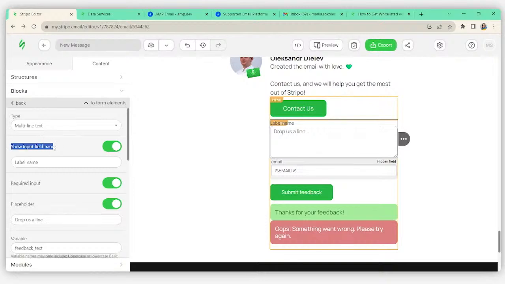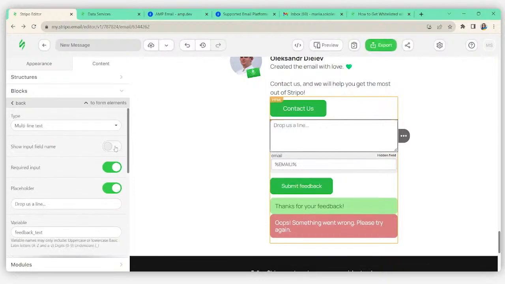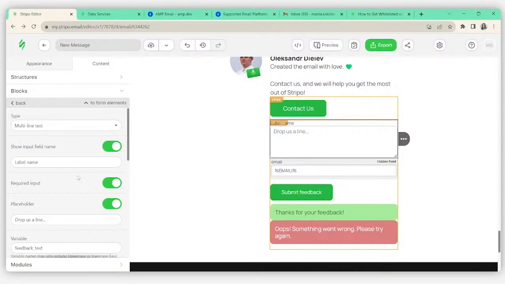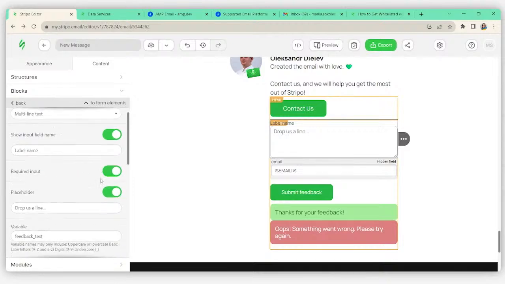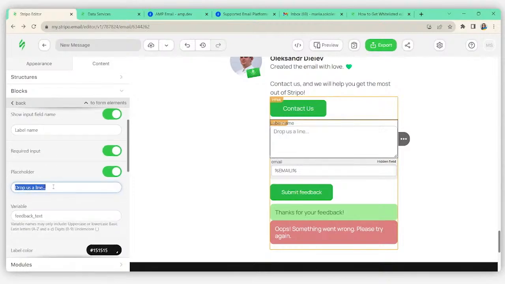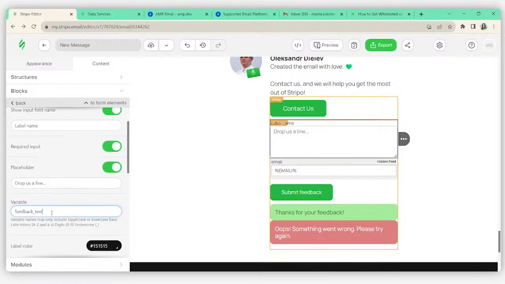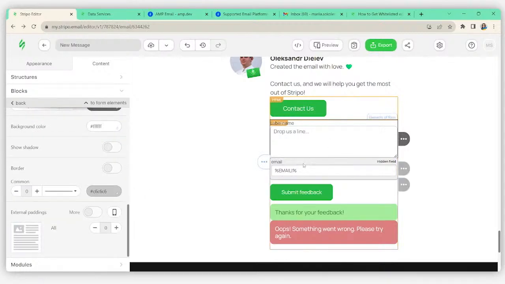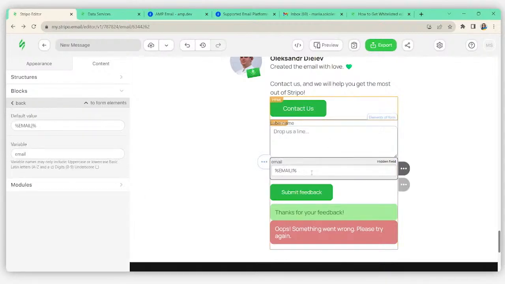You may show the input field name or disable it. It's up to you. Required input, placeholder: you may provide here some text, a variable, and some styles. Also, if we click on this hidden field part, you can add here the default value and the variable.